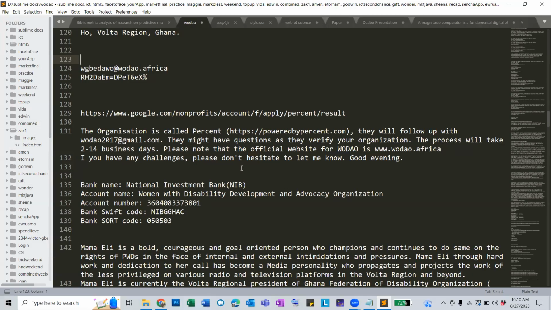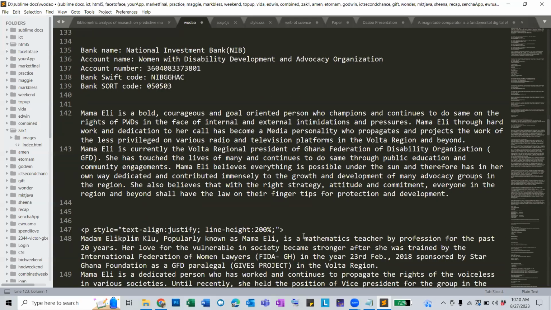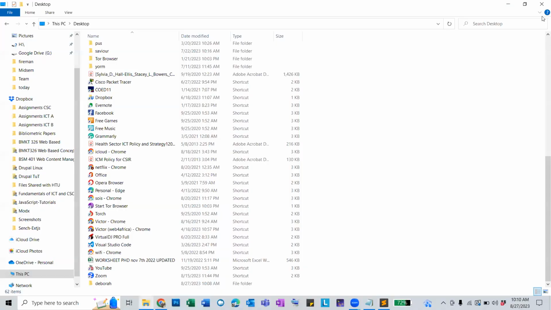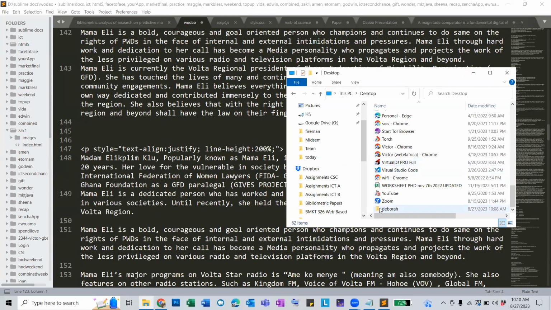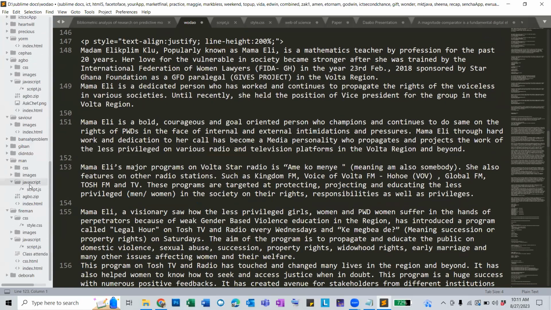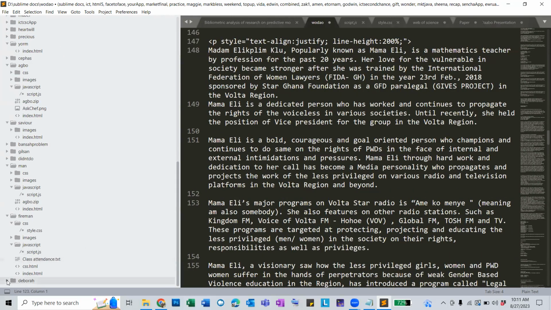Now that I have opened up my Sublime, I would drag the folder I created, that is Deborah, onto Sublime. That is all. Just drag it on top of it. And I'll go to the left side. You should see the Deborah folder opened on the left side. Let me make it big so you can see it bigger.